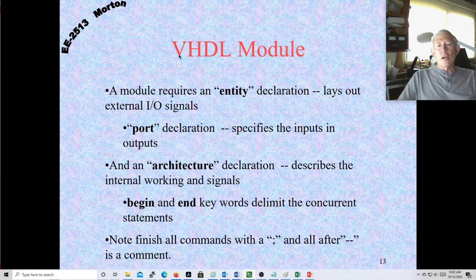In VHDL, we break up the definition of a module into two pieces, one piece called an entity and the other piece called the architecture. The entity is merely a description of the signals that can come in or go out, and the architecture describes how those signals are processed. In Verilog, we do it all in one part. We don't break it into two different pieces, but we do exactly the same thing.